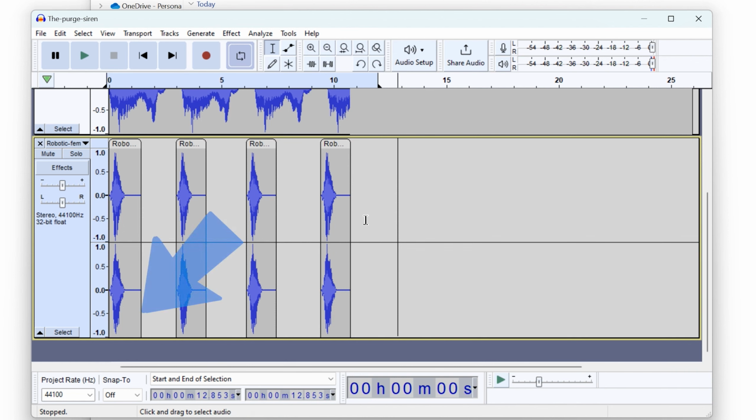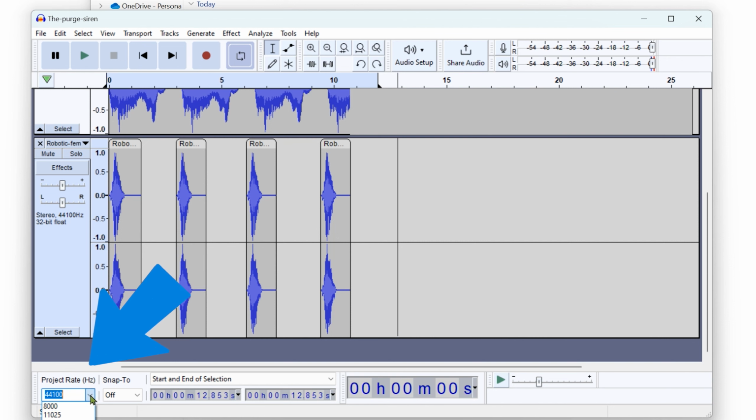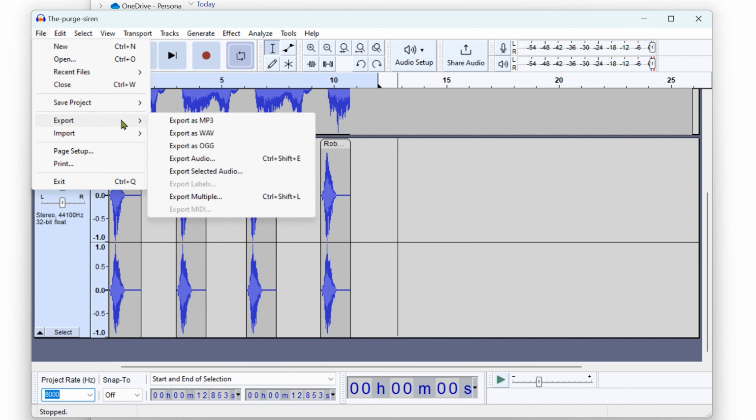So we're gonna go here to the lower left corner where it says project rate, and we're gonna bring that down to 8,000. Okay, second, we're gonna wanna export this. So click on File in the upper left corner, and then we're going to choose Export. And again, one of the requirements is that it needs to be a WAV file. So we're going to export it as a WAV.